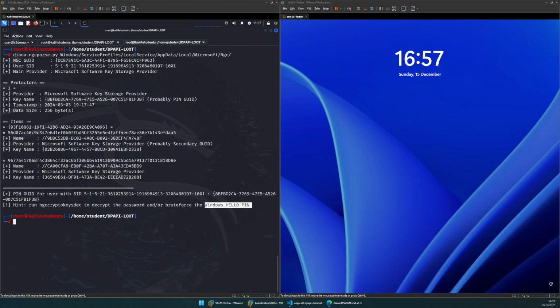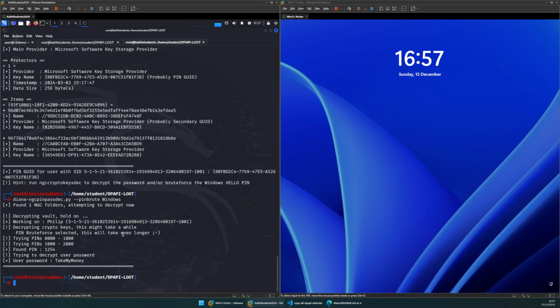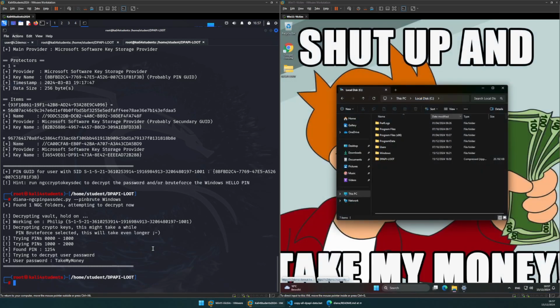So for that, I also created a script as part of Diana. It's the PIN decryption. I can provide the PIN if I know the PIN, maybe I have seen it or I know it. If not, it will just walk through all the PINs. So first finding the NGC folders and then brute forcing all the PINs. Just for the demonstration, I created a simple PIN, which would be 1254. So let's see. 1254, okay, that works. Using that PIN, it is able to decrypt the clear text user password.